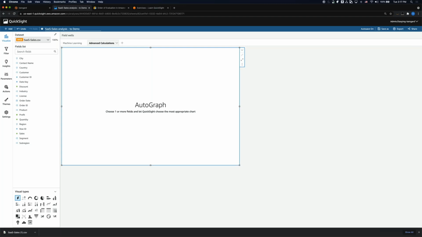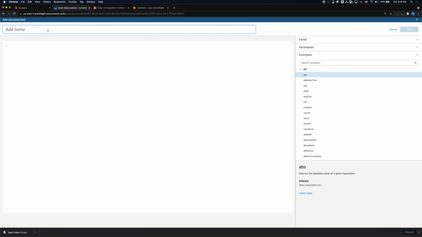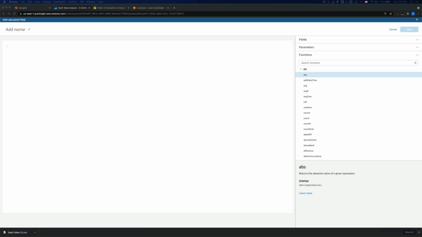In this exercise, we want to calculate a cost. In our data set, we have a column called sales, and we also have a column called profit. The cost is as simple as subtracting profit from sales. Let's start with one simple function. In QuickSight, we can click the add button on the top left, and click add calculated field. We name this calculation row cost, and its formula is sales minus profit. Then click save.